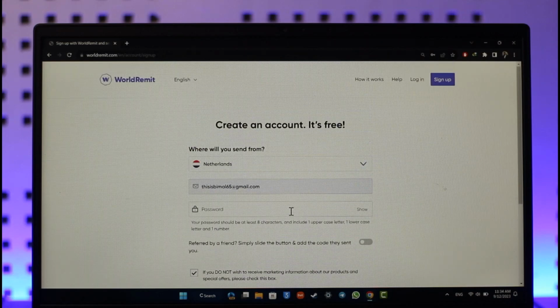Once it's done that, it's going to ask you for a couple of other details, such as whether you'd like to verify your email or not. So go ahead and verify your email and your WorldRemit account will get successfully registered. This way you'll be able to register on WorldRemit.